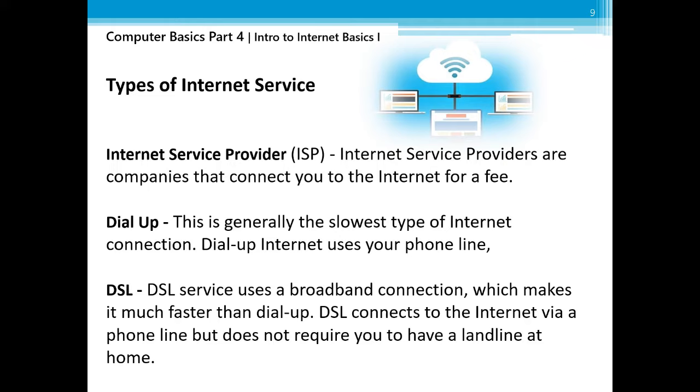Now there's dial-up. This is generally the slowest internet connection, and you would use a phone line. There's DSL, and they use a broadband connection, which makes it faster than dial-up. DSL connects to the internet via a phone line, but it does not require you to have a landline at home.